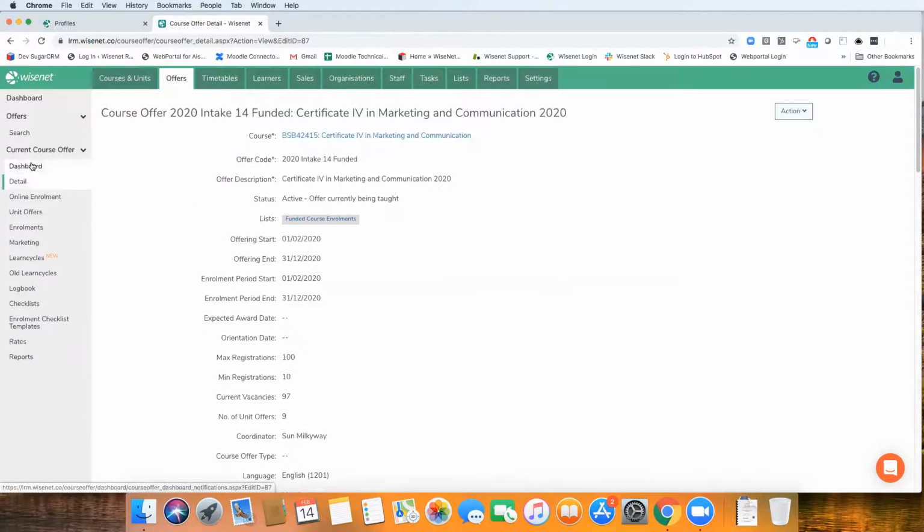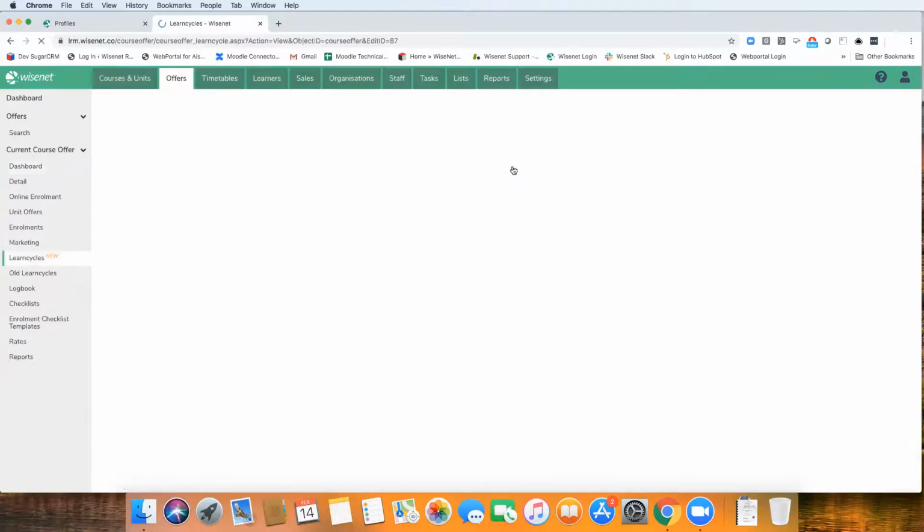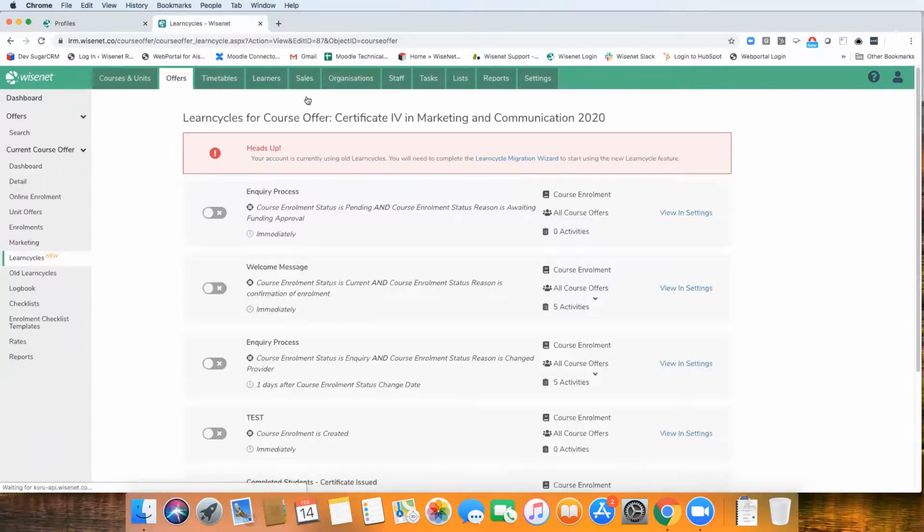But what I wanted to show you was on the dashboard, it'll show you the 6 old Learncycles and 6 new Learncycles, just to compare. On the left, you'll have 2 different tabs, one for new Learncycles and one for the old. Clicking on any of these links will show you the different Learncycles linked to that particular offer.